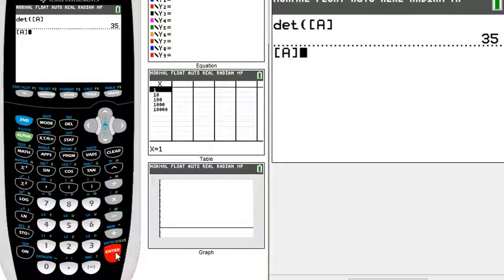Are you comfortable with calculating these determinants on a calculator? It's a handy little thing. We're in the 21st century. I think it's something good to know rather than doing these things by hand.